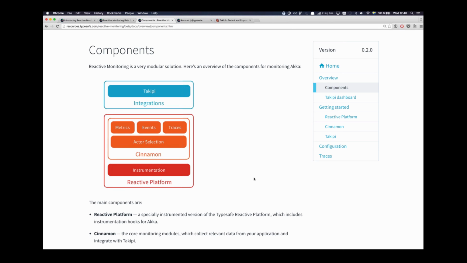And the actor selection is the main one, and that's where you define exactly what you want to monitor inside of your system, and also how you want to monitor it. And based on that information, we can then in the metrics module gather metrics automatically, and we also keep track of the events for the monitored actors. And we also have this trace module that enables you to define your hot paths inside of your application.